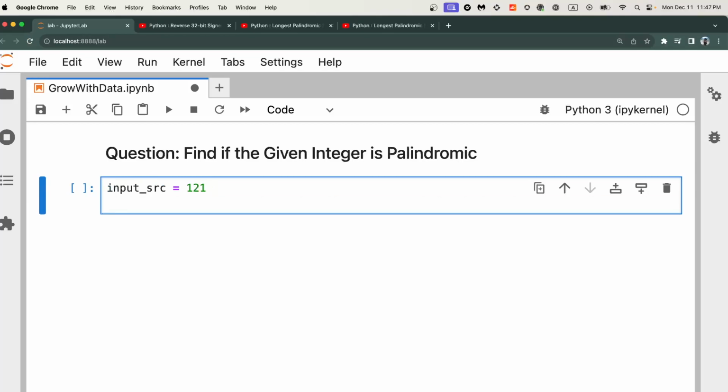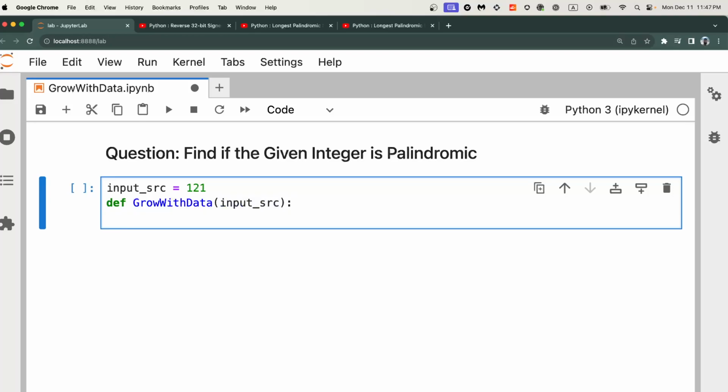As I always say, start with the function. When you're converting an integer which has 0 at the end, the 0 will go off if you reverse it. So there is no point checking if the last digit is 0. We don't have to check whether it's a palindrome or not. It's not going to match because the 0 will go off when you reverse it, right?